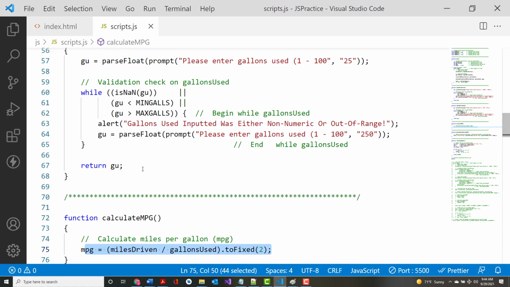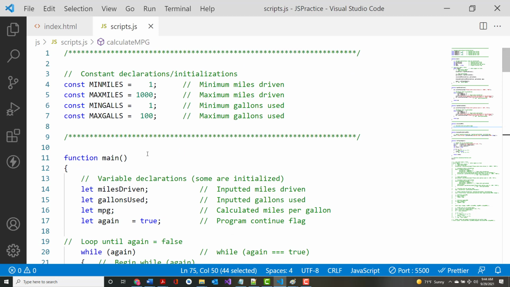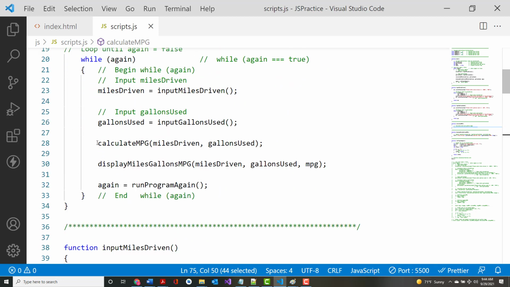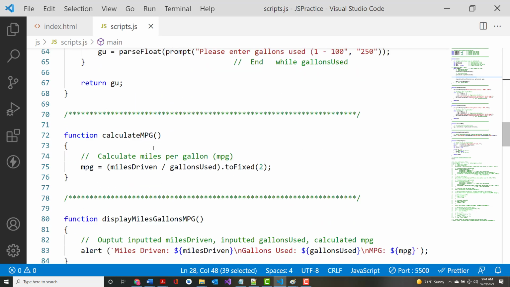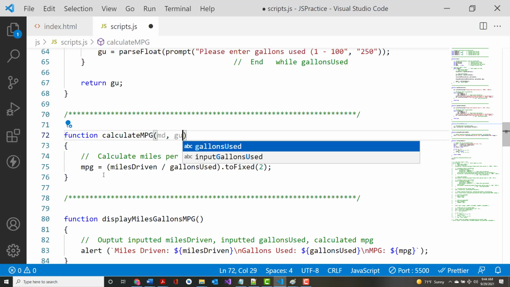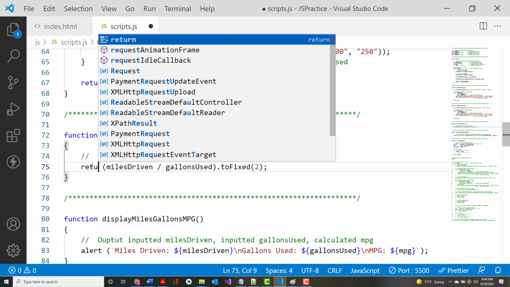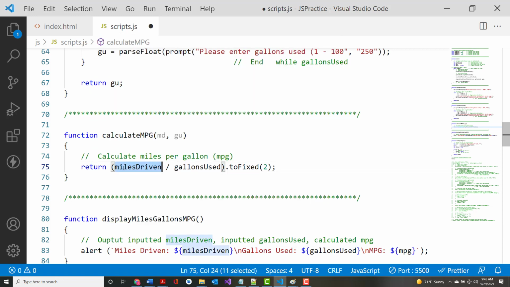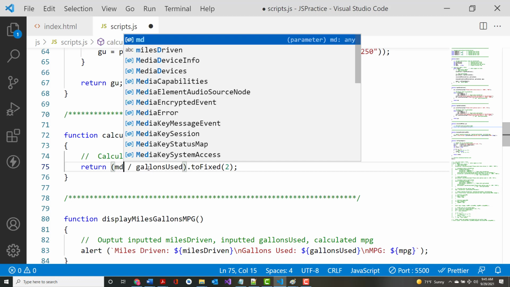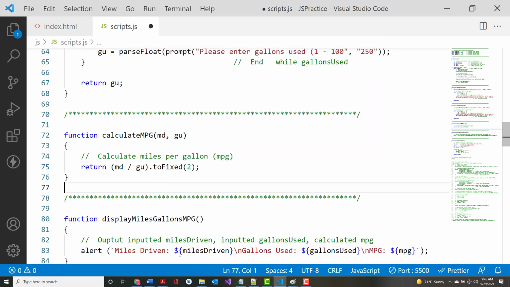All right. Well, remember in here, I said calculate miles driven, right? And it needs miles driven and it needs gallons used, correct? Well, now I can actually make this even easier. So I'm going to go down to this, and I'm going to call it MD for miles driven and GU for gallons used. Now, all I have to do is return miles driven, which is now called MD in here, by gallons used. Now it'll work.